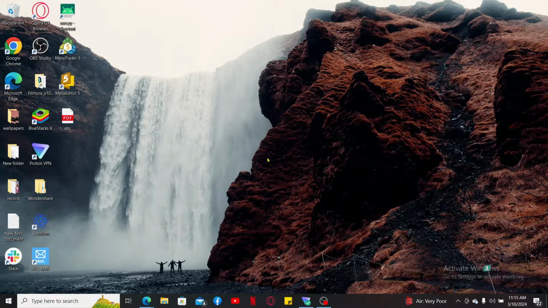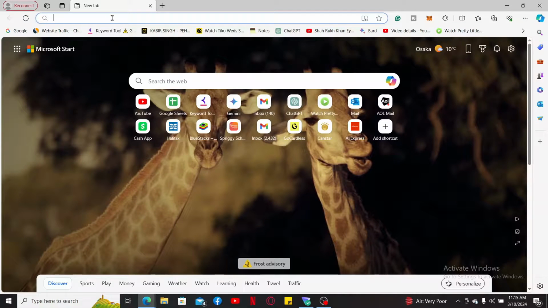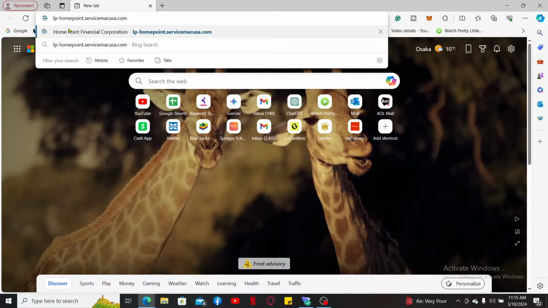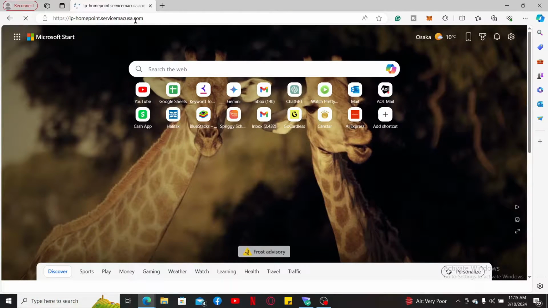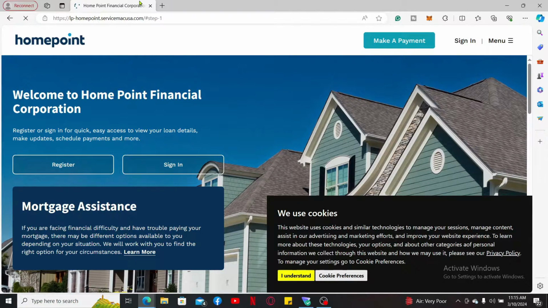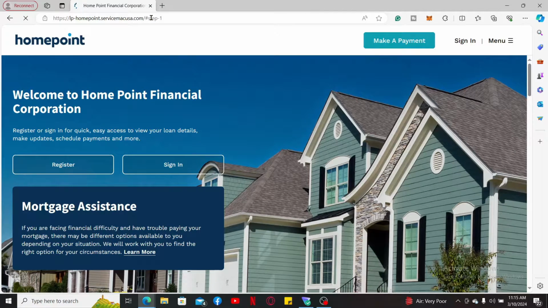First thing to do is to open a preferred web browser of your choice. Now go to the URL box and type in lp-homepoint.servicemacusa.com and press enter on your keyboard in order to end up in Homepoint Financial Corporation website. Soon after you do that, you will end up in the main homepage for Homepoint.